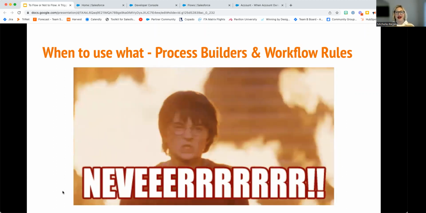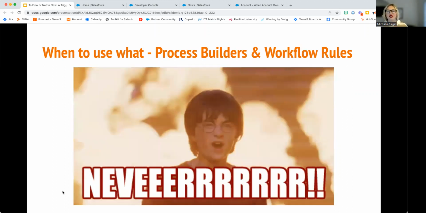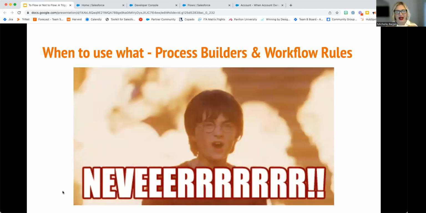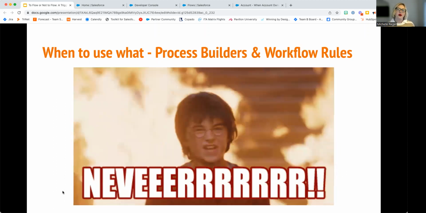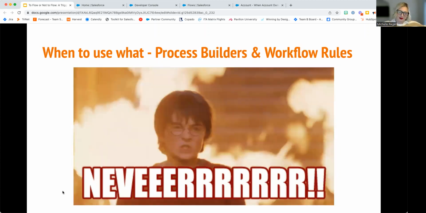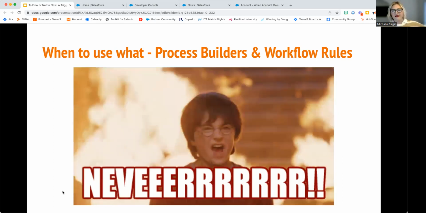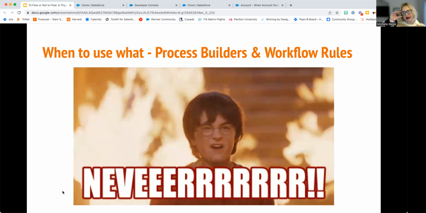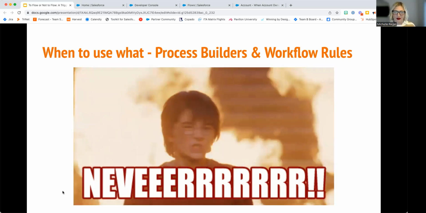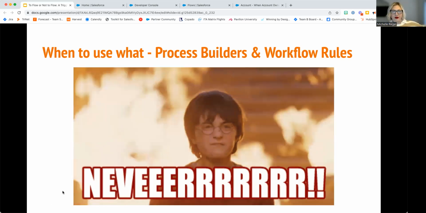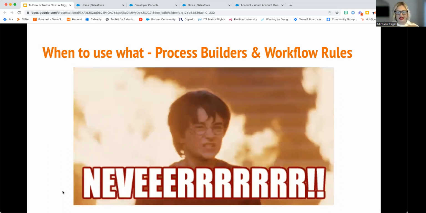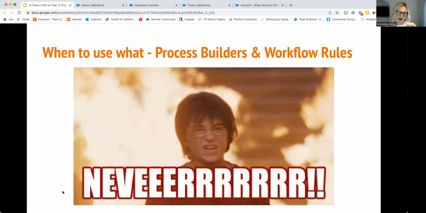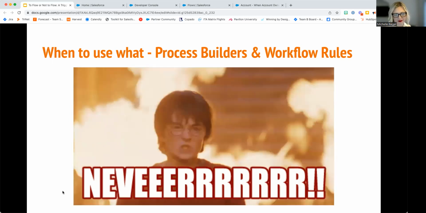When do you use process builders and workflow rules? I'm sure this has been drilled into everybody's head, but in case, I know y'all aren't admins, so you might not hear this enough. We're no longer using process builders and workflow rules, right? In fact, we can't use workflow rules anymore. You cannot create new workflow rules, and you should not create new process builders. If you are working with admins who are creating process builders, sound the alarm immediately. These are 100% replaceable by flows today.